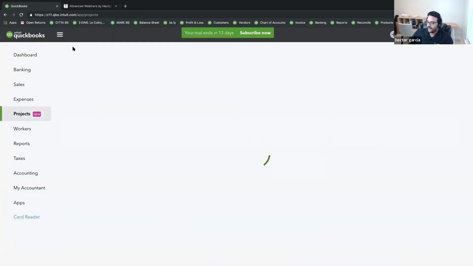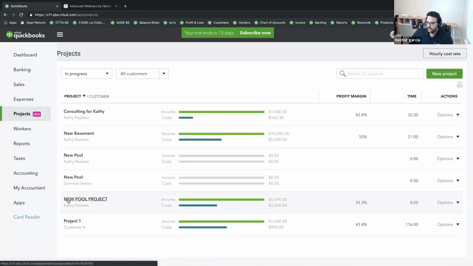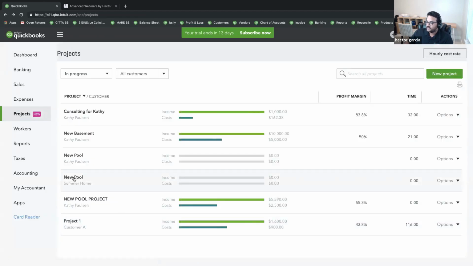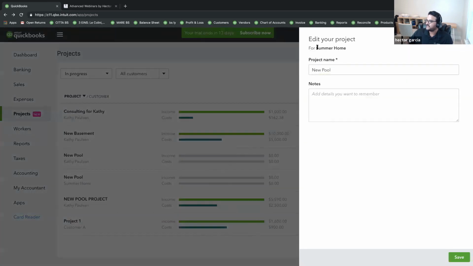Okay, and then I'll go back here to all projects, and you will notice here the new pool project, or not that one. Hold on, let me go back. I got here new pool. So you got new pool under summer home. So you see it there very clearly. If I go to edit, I can see exactly what sub-customer it belongs to. Unfortunately, it doesn't show the full path. I wish it did, but it tells you that this new pool belongs to the summer home.